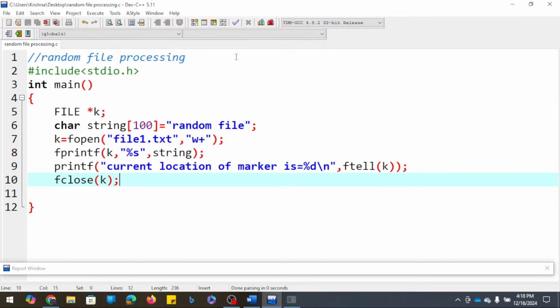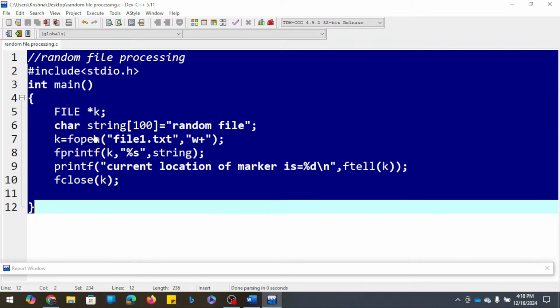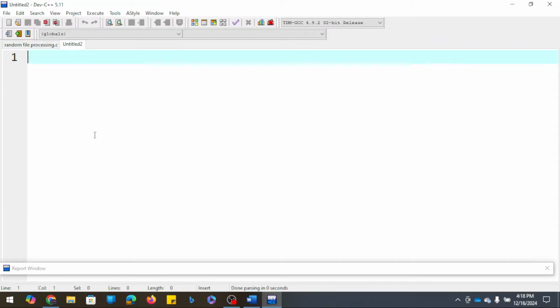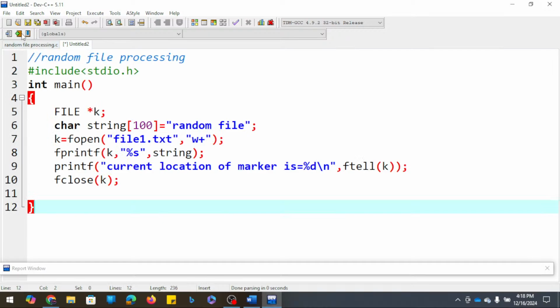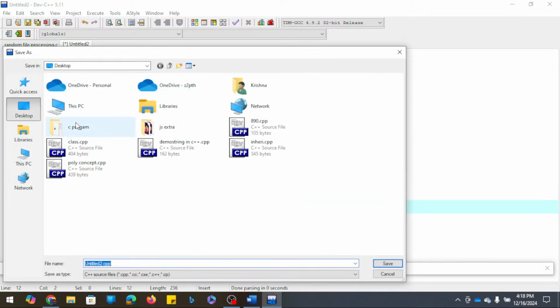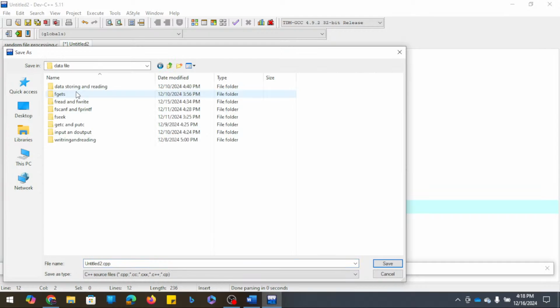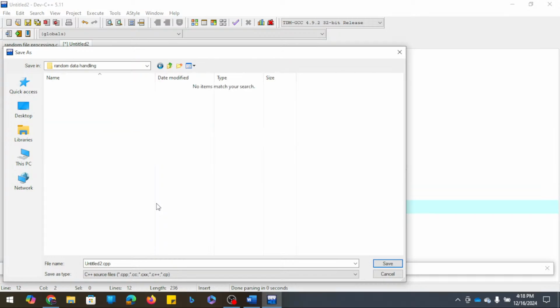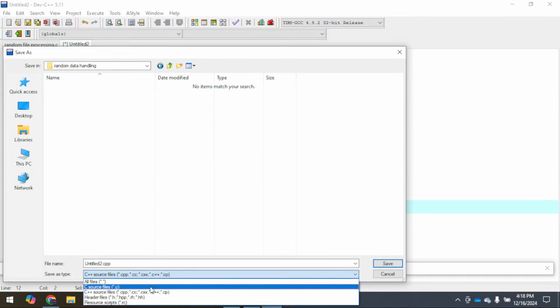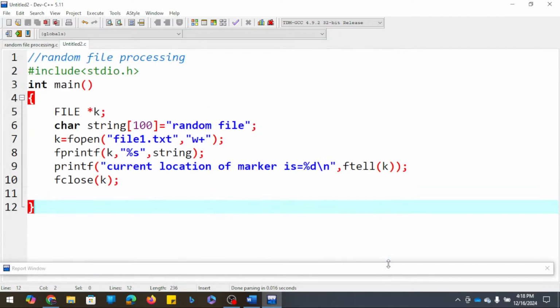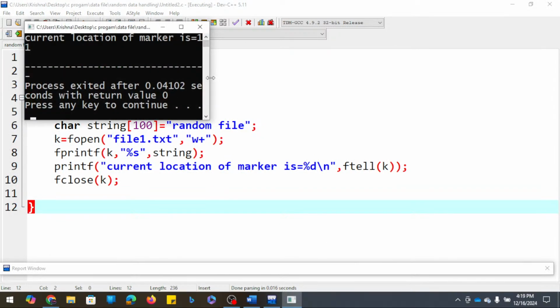Again, the same problem I am having here. Okay, let's do one thing: Ctrl+A, Ctrl+C, Ctrl+N, Ctrl+V. Let's save it in a different location, with a new data file name, random data. Let's start the program. So here is the output.